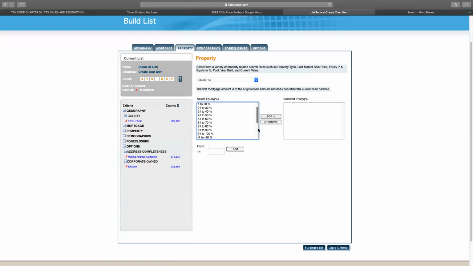Okay, sweet. So here's what I want you to do. You're going to have to hold down either your control button or your command button, based on what computer system you're using, and I want you to hold down, select where it says 70% to 80% equity. You want this because this is the percentage of equity that they actually have. Does that make sense?